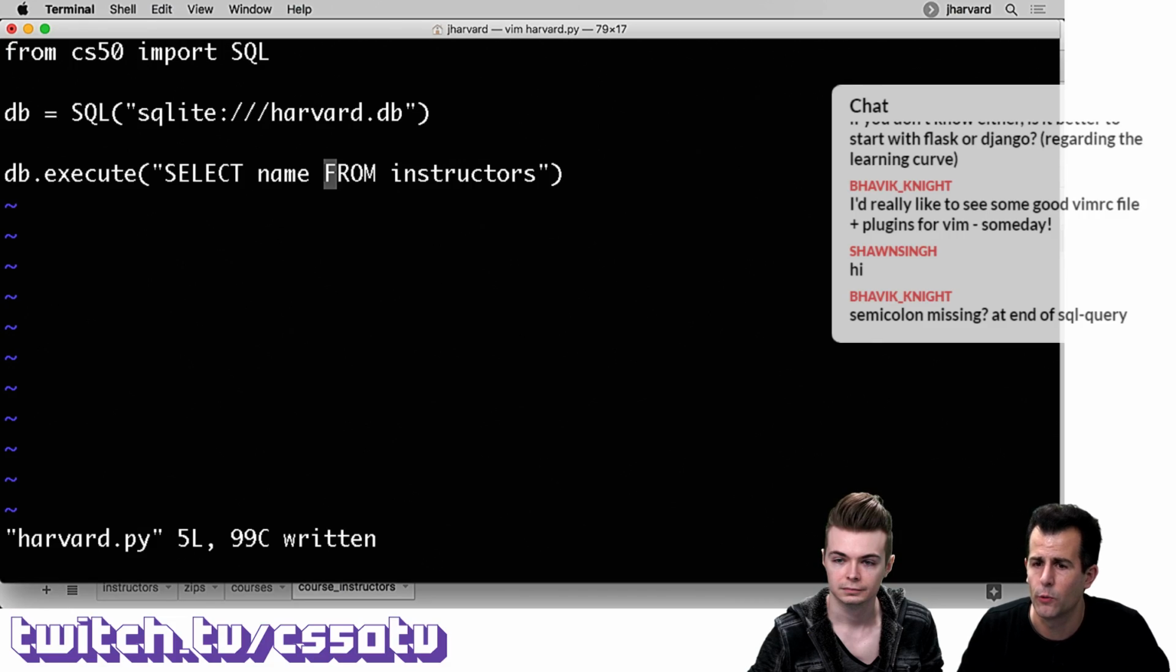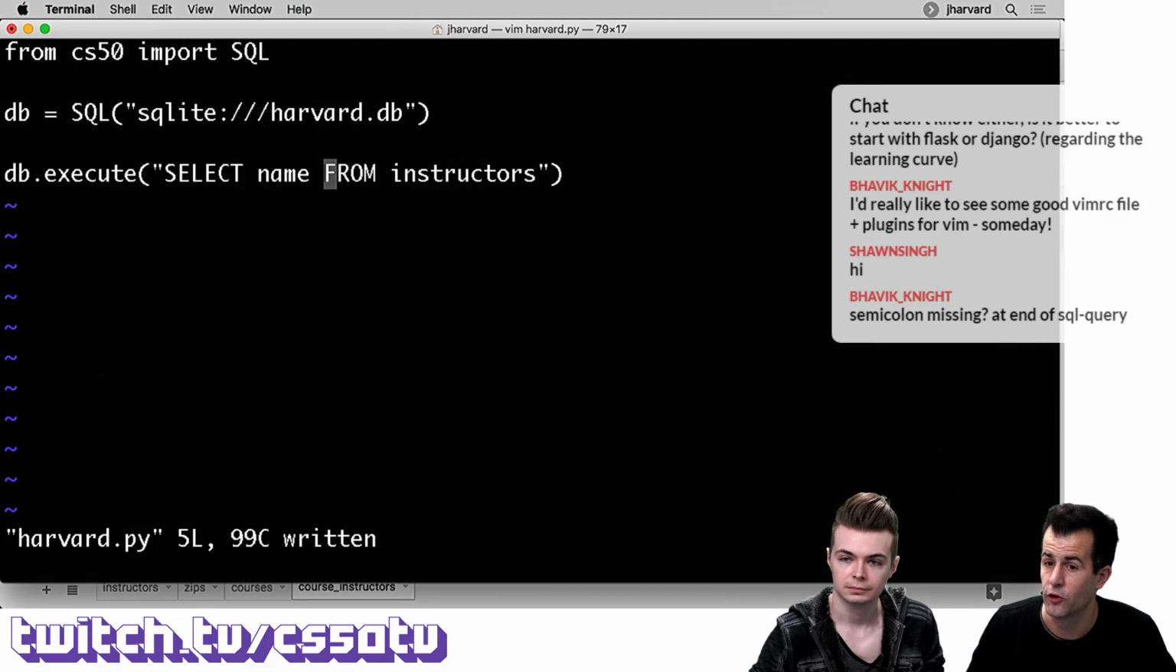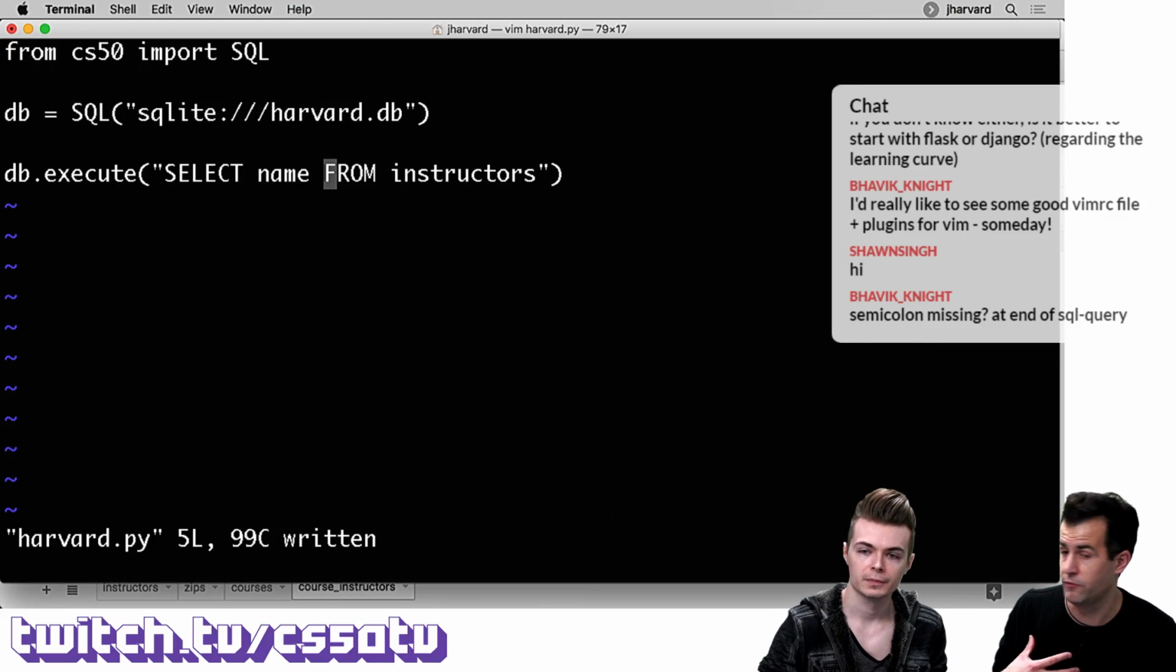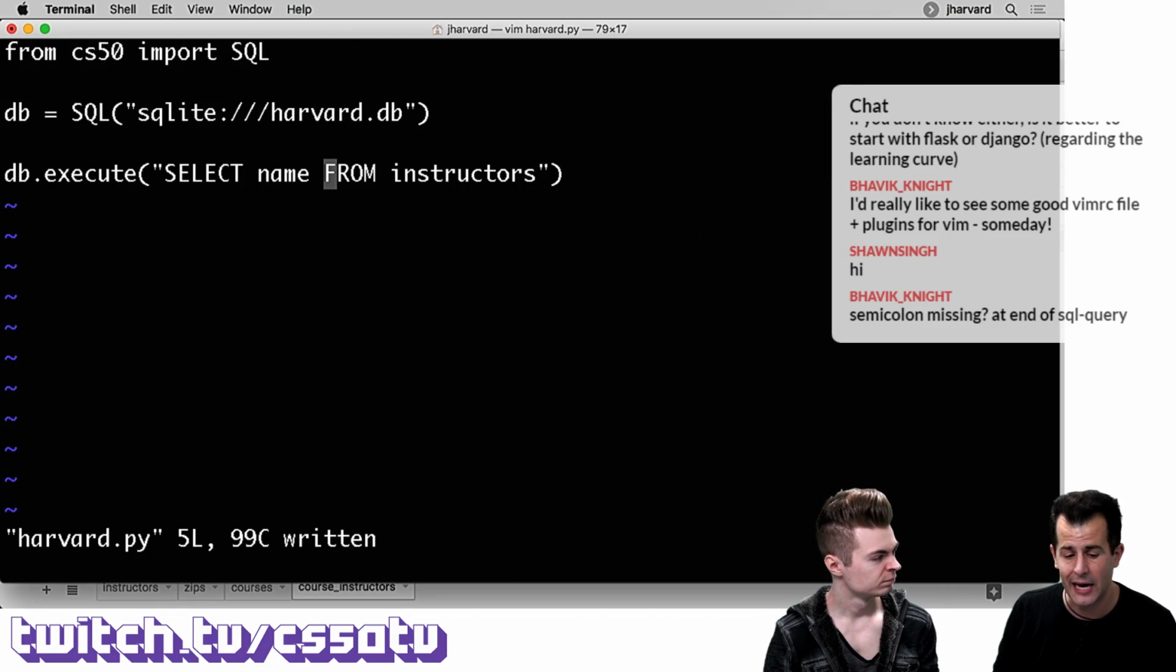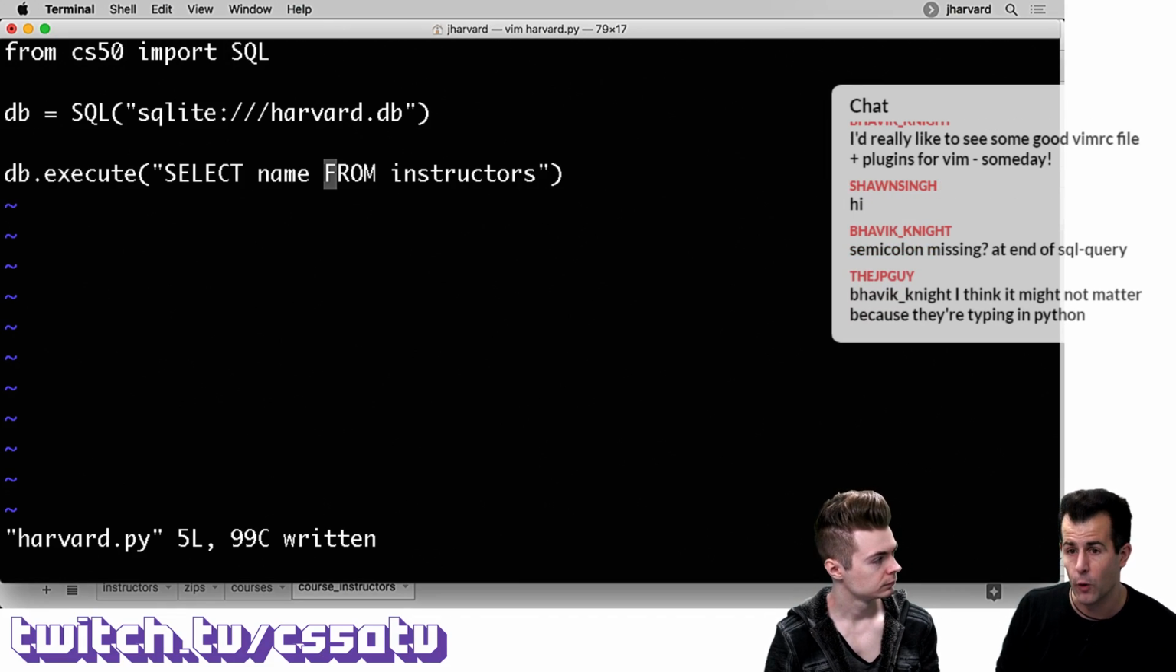Is it better to start with Flask or Django regarding the learning curve? So for my part, Flask, hands down. Django is a much bigger beast than Flask. Flask solves a few problems very well. Django solves a lot of problems all at once. And so frankly, I would hands down start with Flask and then work your way up to Django.